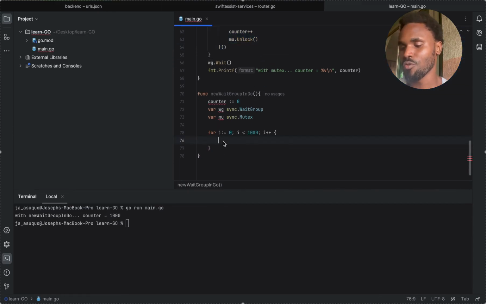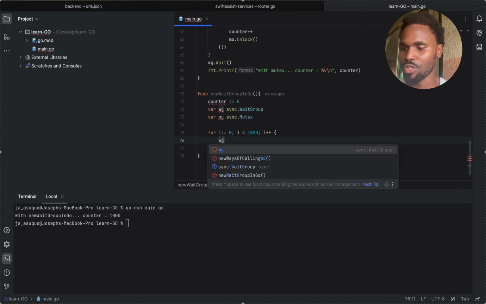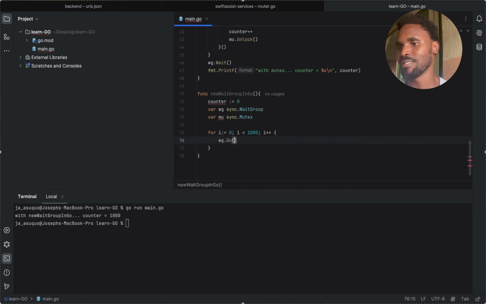So what is the new way that Go wants you to write your wait group in a very simple way, with minimal code? So we start with wg.Go. So it's a function. We're going to run a function in here, func, and in that function we do the same thing.